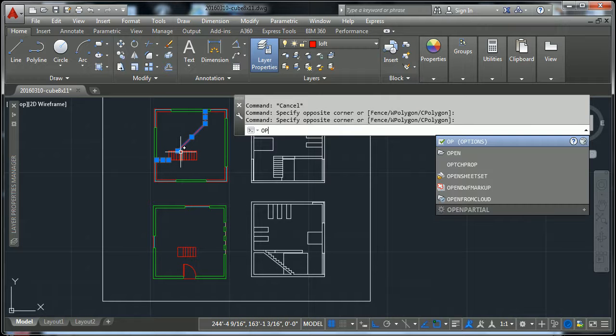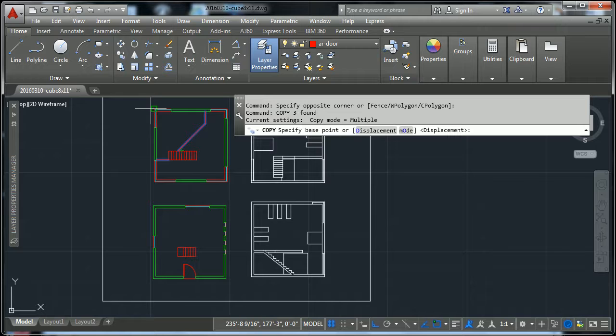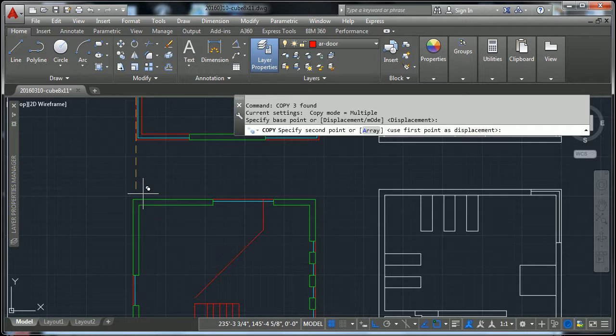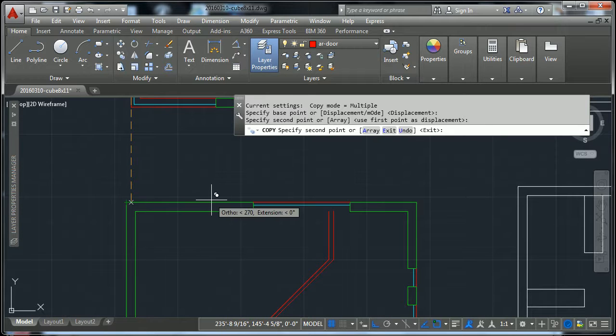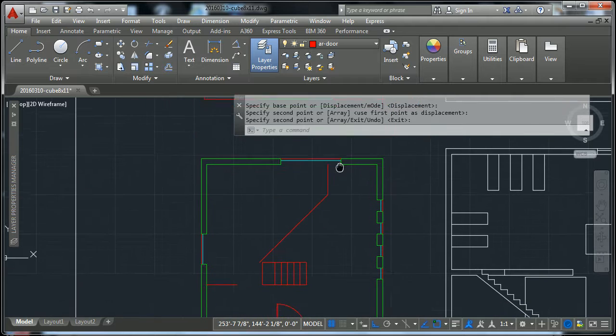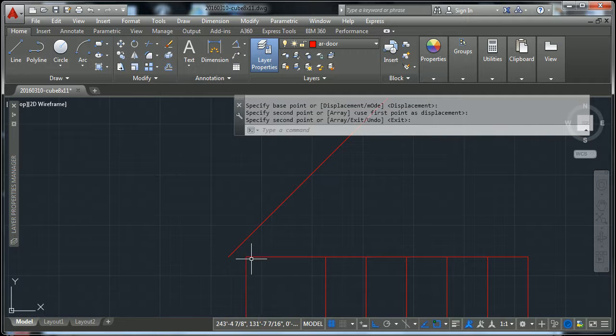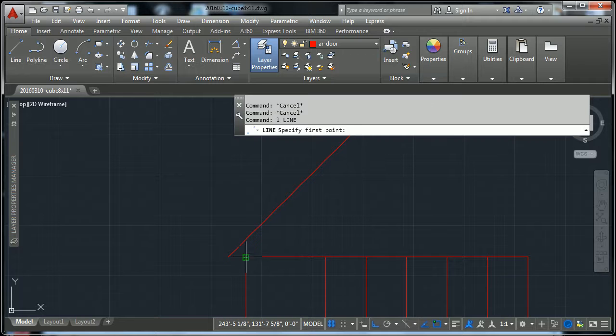Copy, or CO is a shortcut for copy, or you could go to that copy icon and go from a known point, which is maybe the corner of the building, to the corner of the building down here. Enter. Okay. And that'll give us, whoops, there's some lines missing. I guess we'll draw that in.